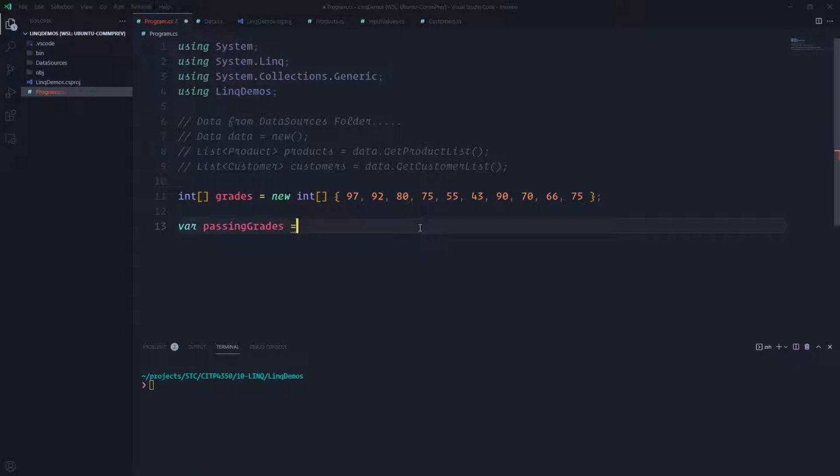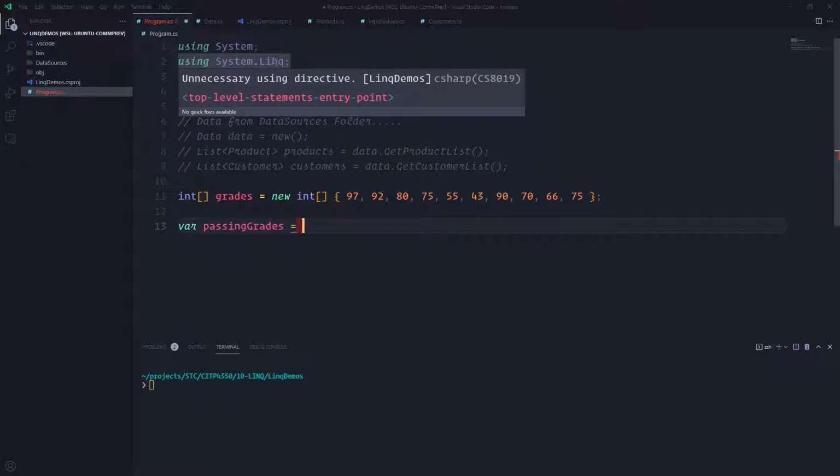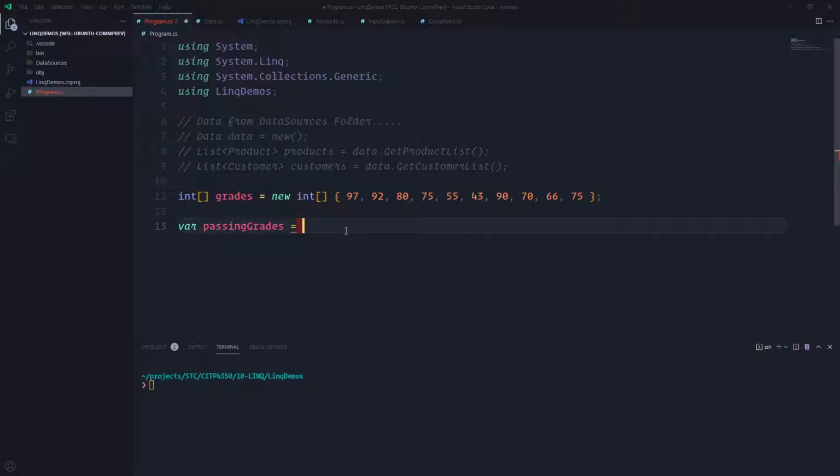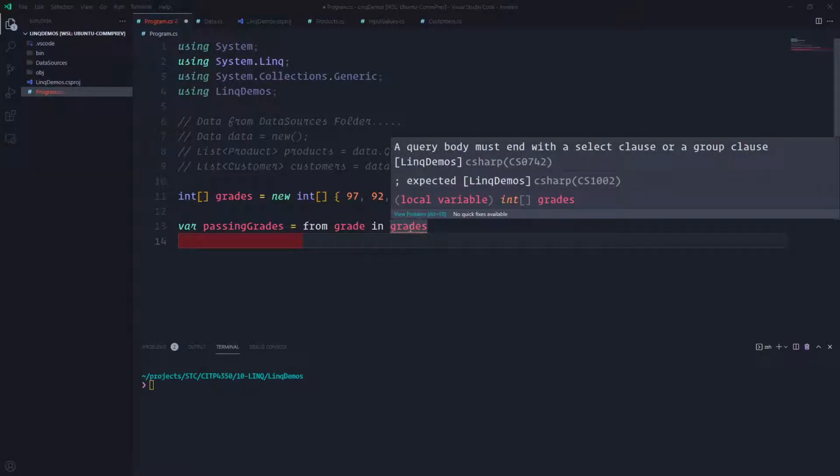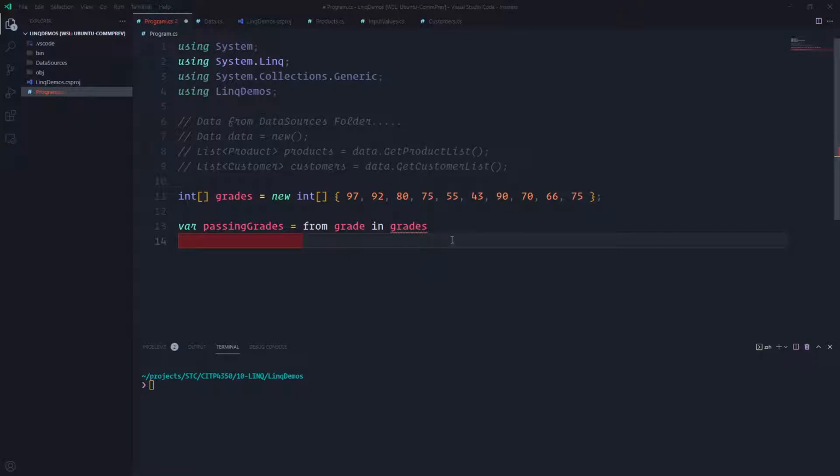It is going to be, and then we start doing the query right here. For doing those queries, we need to have Linq in our using statement. Then we use from, which is where we're going to start looking: from grade in grades. And we have an issue here: the query must end with a clause. Okay, we need to finish this first. Let's put this one right here. Should be enough.